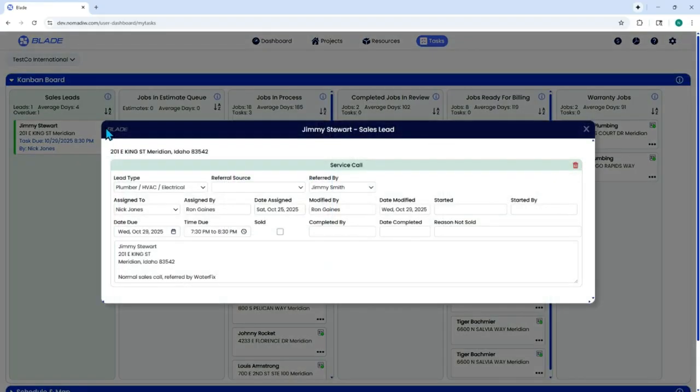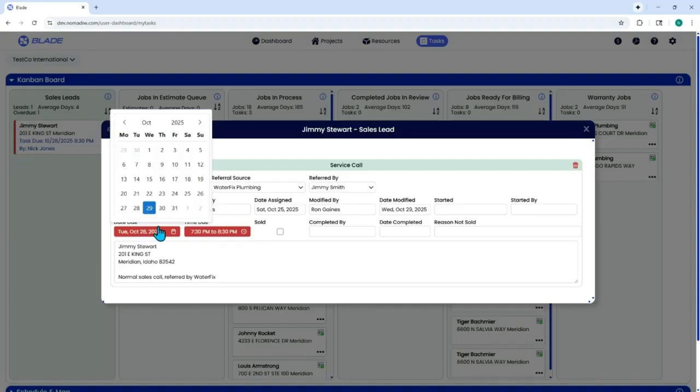Click on the task icon to view or edit the sales lead task. Make changes to task data as needed. All changes are saved automatically. I'll change the due date to reflect a date in the past. Notice that overdue task dates are highlighted in red, and the task tile border is also red.